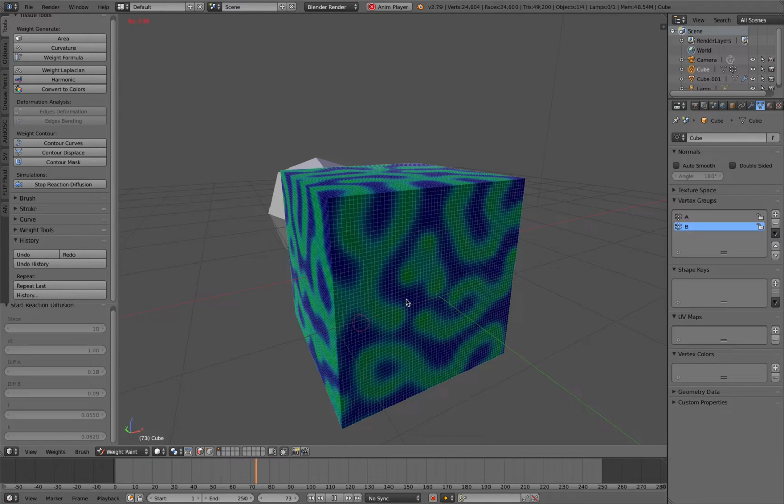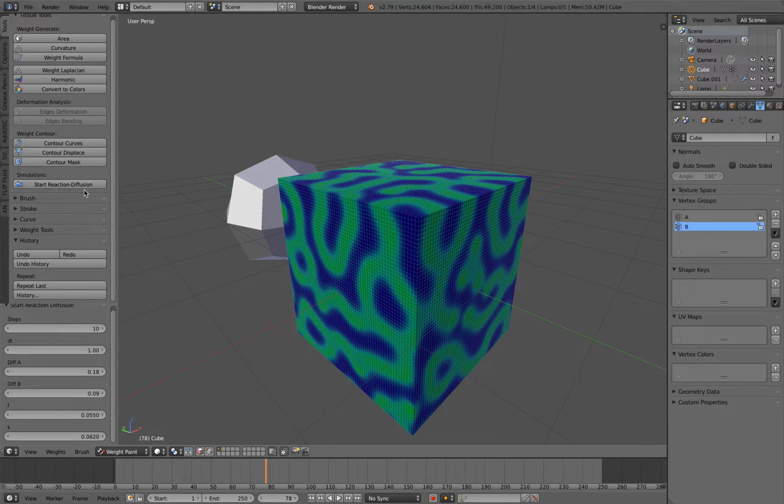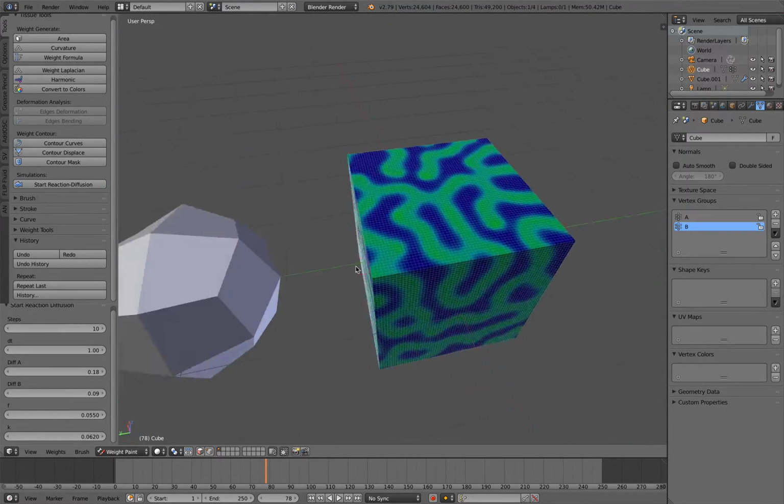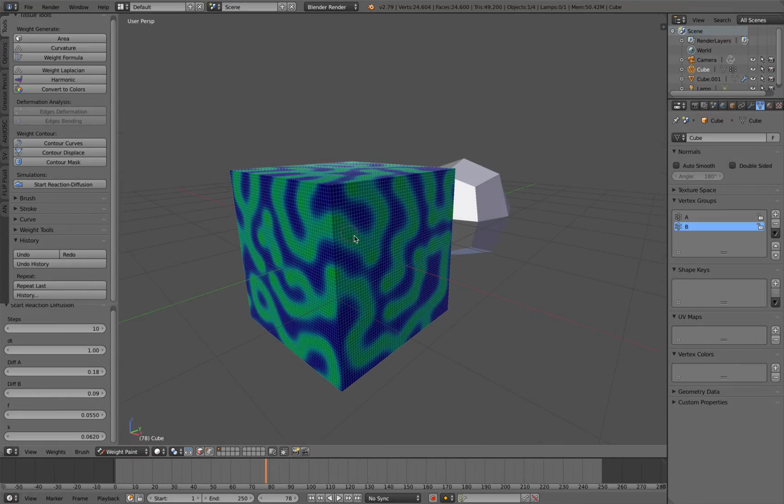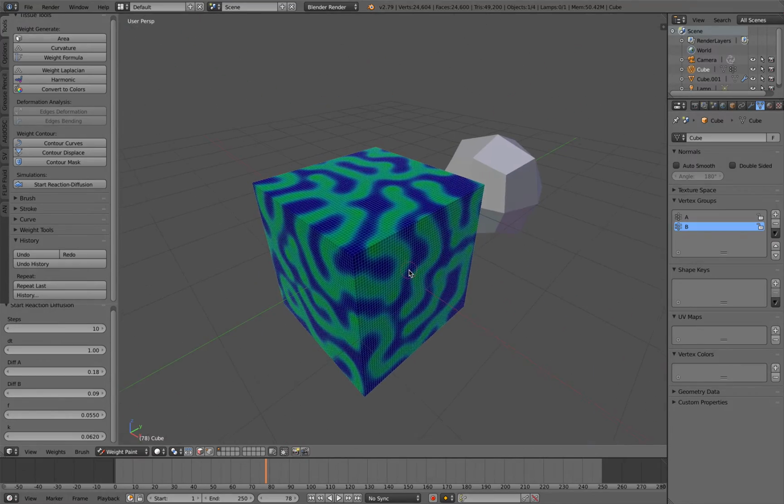Yeah, so I think this has already settled, so I'm going to stop it. It's settled right there. Stop it, and I will stop the reaction diffusion. Cool. Look at this. We get this pattern very, very quickly, very easily. Normally, it's pretty hard. Let's save this.